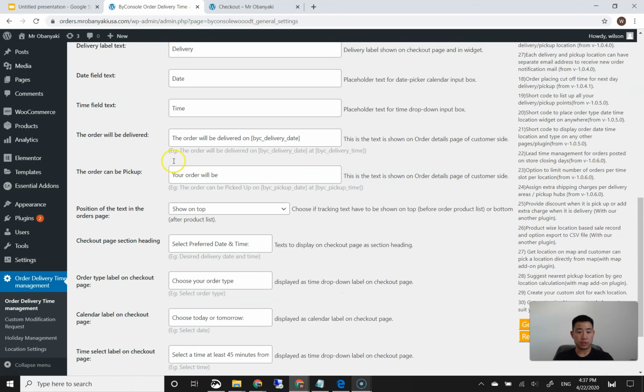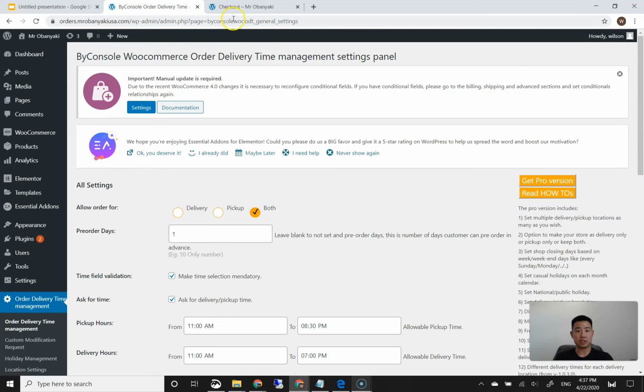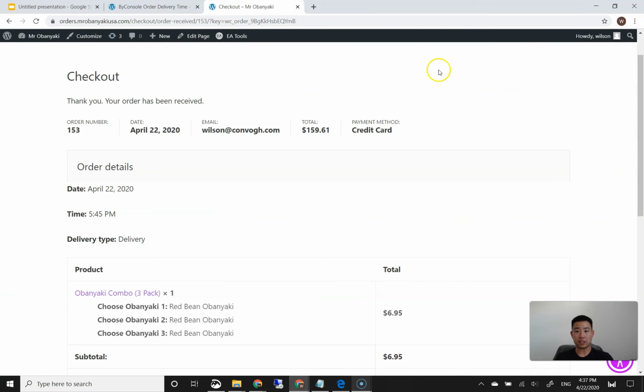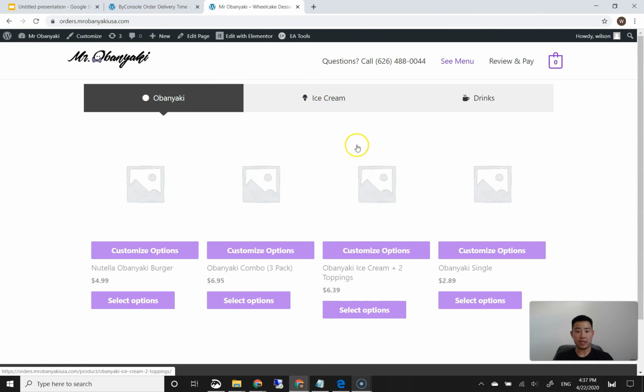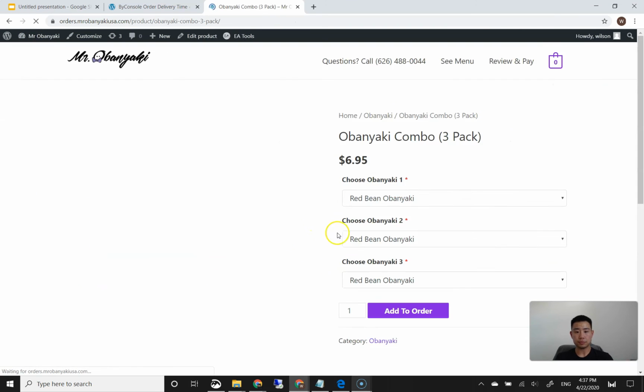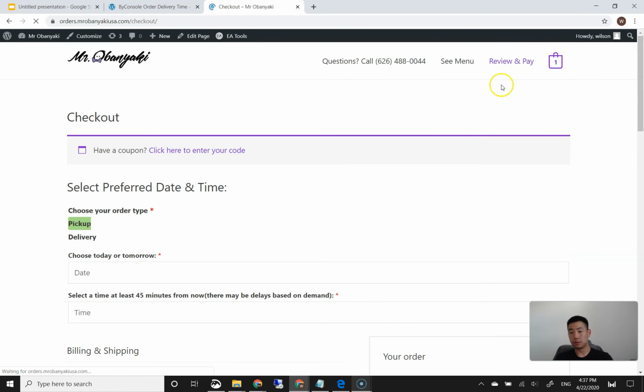You can change all the labels here, which is really cool. And this one actually doesn't work, where you put the position of the text in the orders page. No matter what you choose, it only shows on the bottom. I would really like it to show on top, but honestly, it's not a deal breaker. And that's it. So I'm gonna go ahead and click on save changes. Then I'm gonna go back to checkout. So I'm gonna go back to the site. I'm gonna go back to the menu and add a menu item and show you why this was my choice.